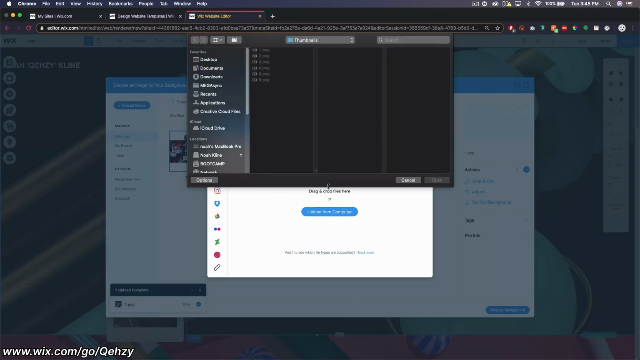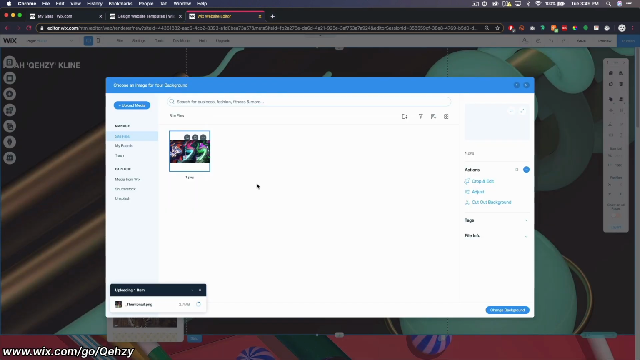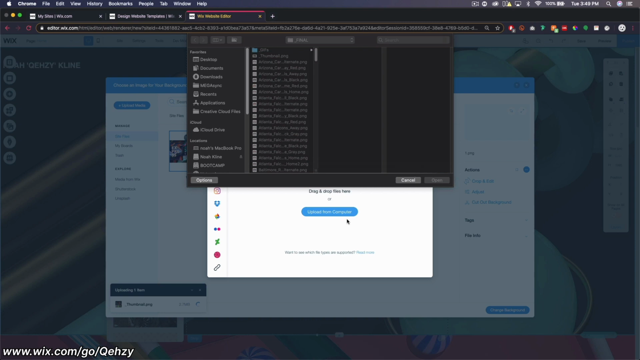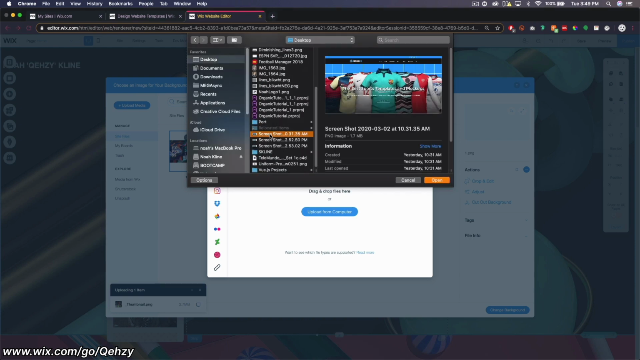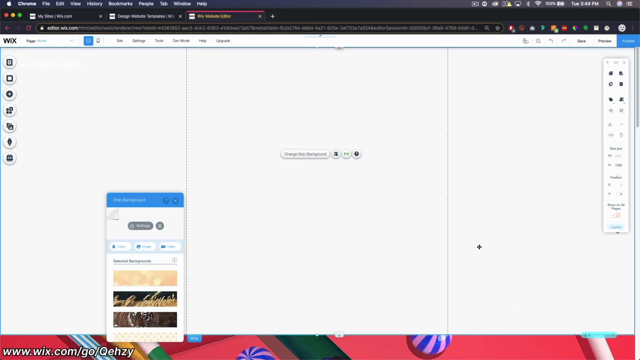I'm going to upload 2 more pictures to represent my apparel and web design. I have this thumbnail from my NFL jersey redesign that I'm going to use. And then the last one is for web design. And I believe I have a screenshot of my sports template website that I'm going to upload. And these are going to be my 3 main images. So obviously the first one for graphic design is going to be this one, so I'm going to click change background.